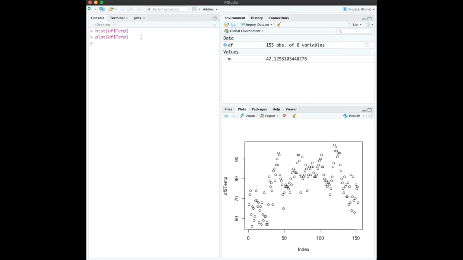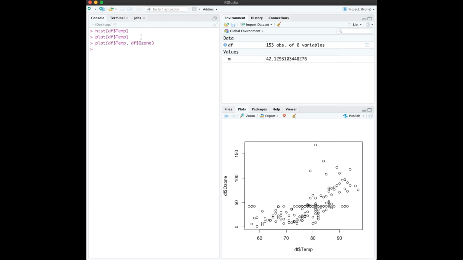We can also use the plot function for xy. So let's plot temperature on the x-axis and then ozone on the y-axis. And what we see here is a slightly linear trend, although it's very messy, but it does seem that as temperature increases, ozone increases as well.